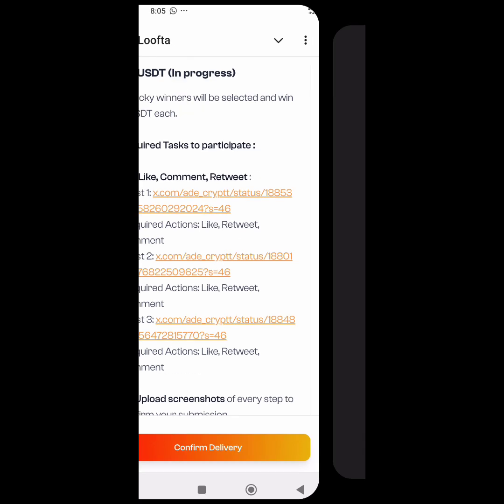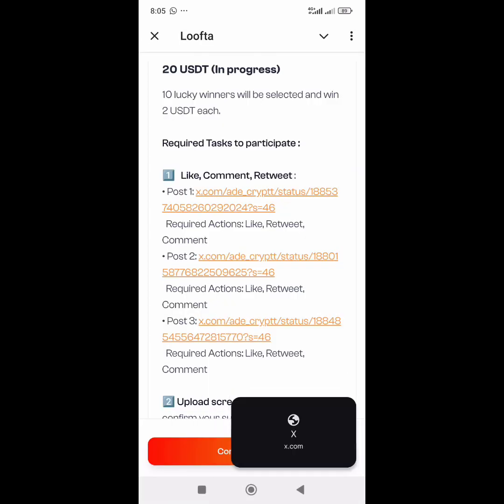Tap on it, it's going to take you over. I set Chrome browser as my default browser, so it's going to take me over to Chrome browser where I logged in my X account. So it says like, retweet, and let me check it again. Like, comment and retweet. Okay, like, comment and retweet.